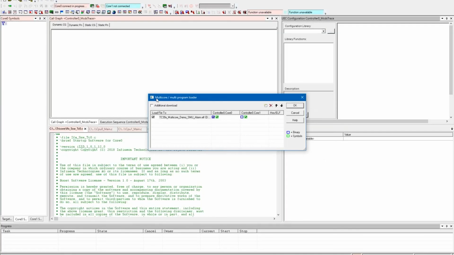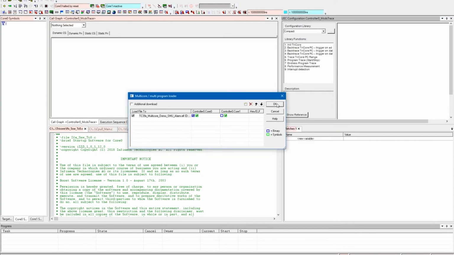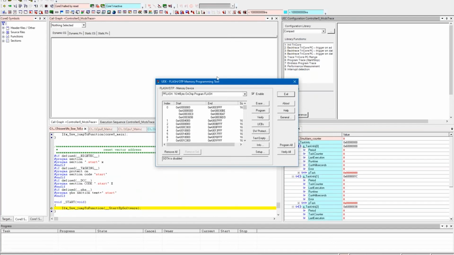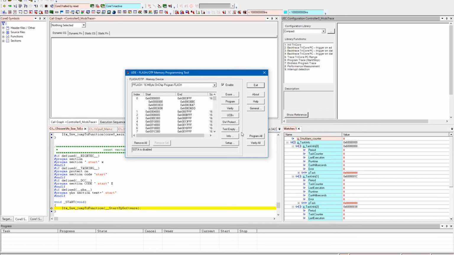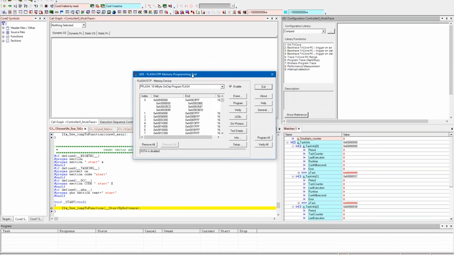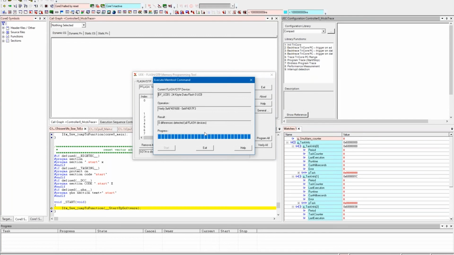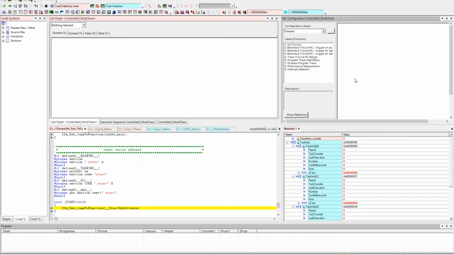A workspace is basically the debug session containing an ELF file, the target application that can be flashed to the target device. I don't want to flash it because I know it is already on my target. So I can verify if any changes happened. No, there are no changes. Everything is okay. And I have already opened some windows that I need to analyze my application.